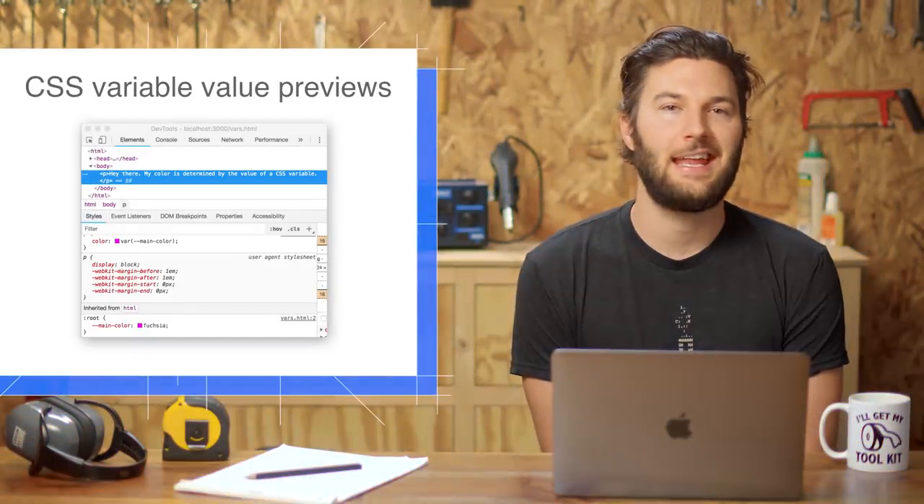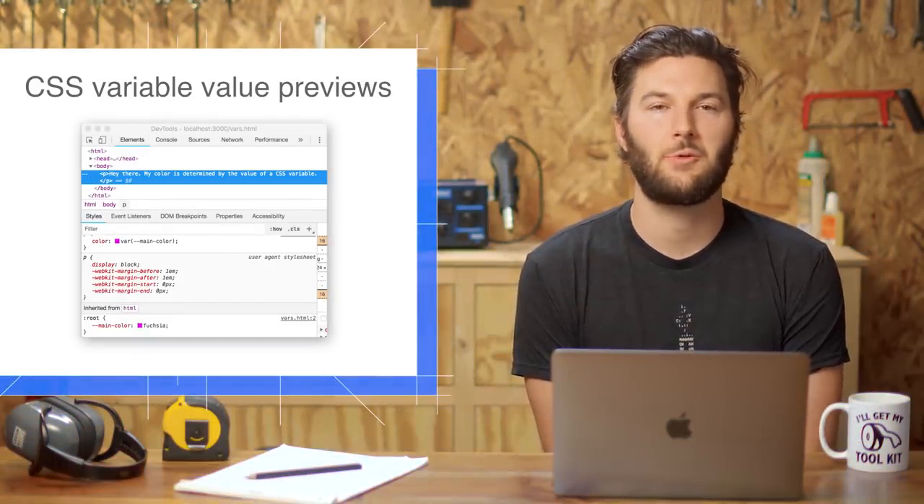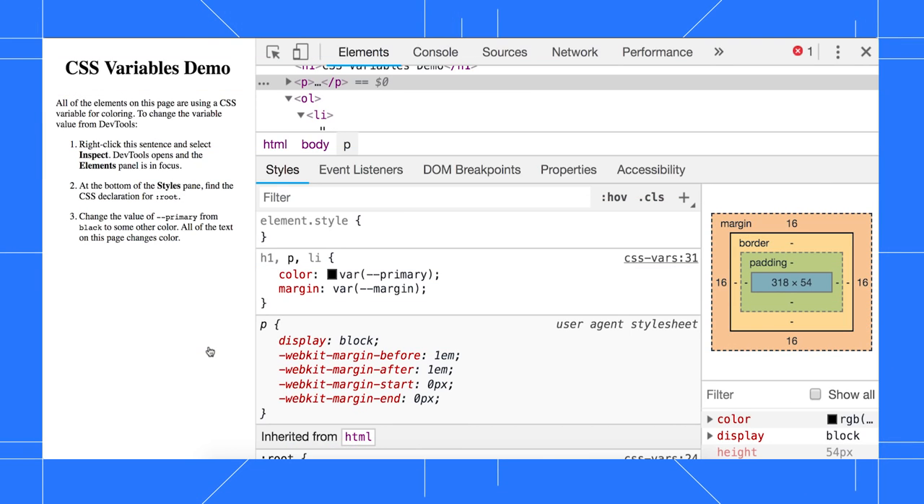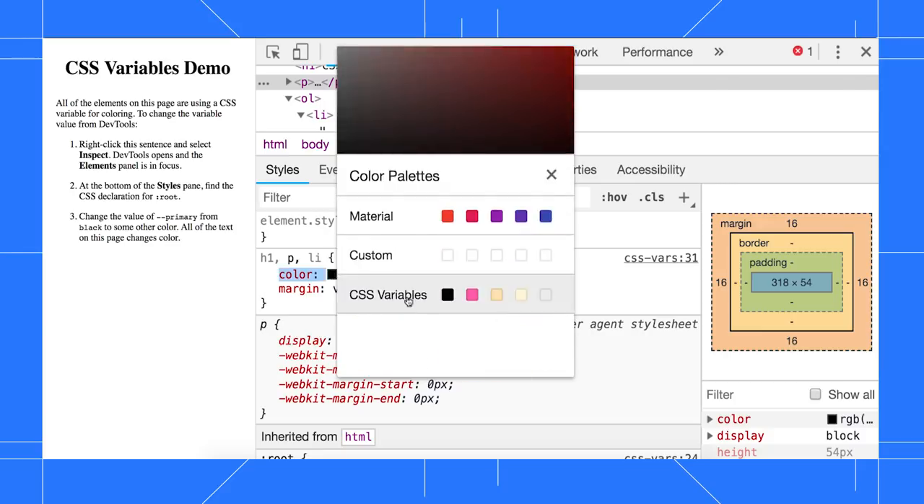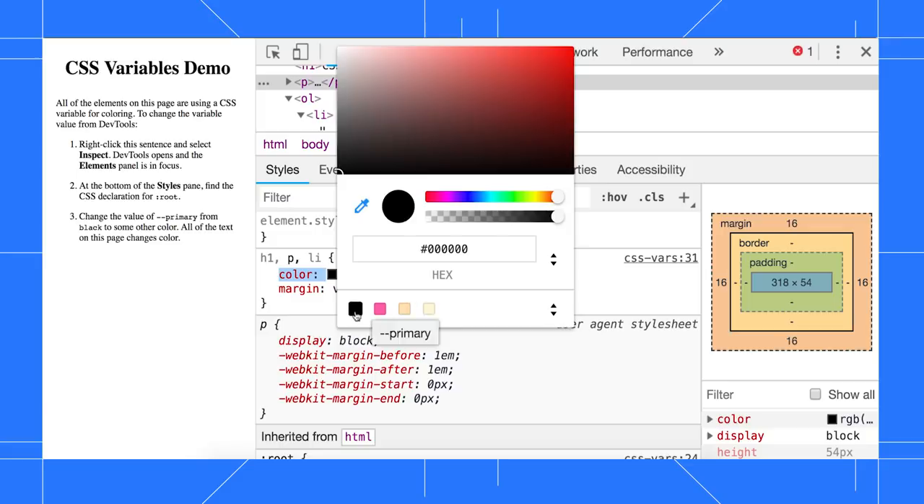The styles pane is getting a couple updates that make it easier to work with CSS variables. When you've got a color property that's set to a CSS variable, the styles pane now shows you a preview of that color. You can also hover over any variable, whether it resolves to a color or something else, and DevTools shows you its computed value. The color picker also has a new CSS variables palette, which shows you the CSS variables that apply to that element.